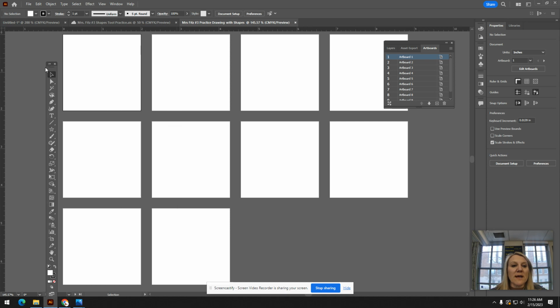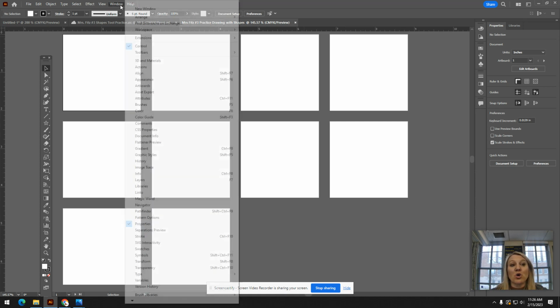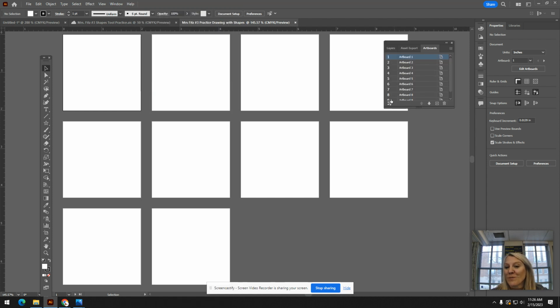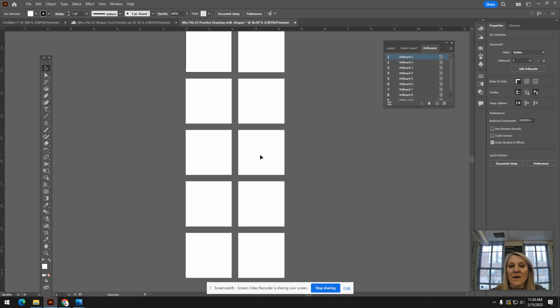Okay, I don't like this layout, so I'm going to go to my artboard tool. If you don't see your artboard window, go ahead, hit X. You're going to go to Window, you're going to go to Artboards, and there we go. Once again, we're going to go to that bottom left-hand corner where the little Z is. We're going to choose 2 columns and go ahead and hit OK.